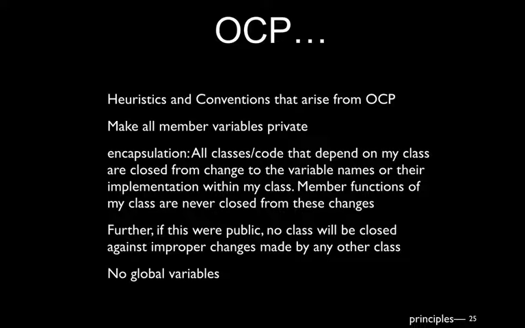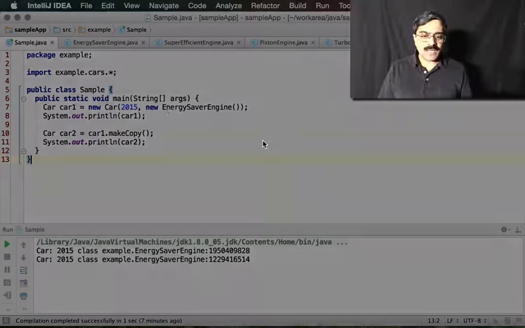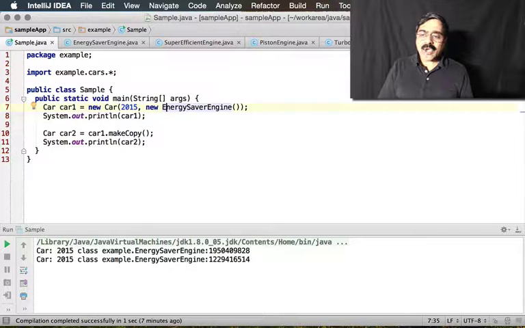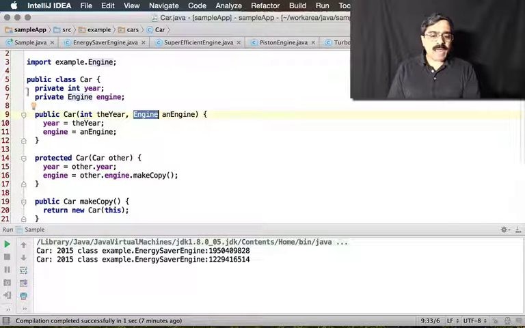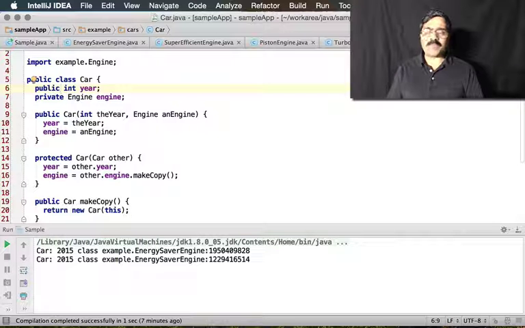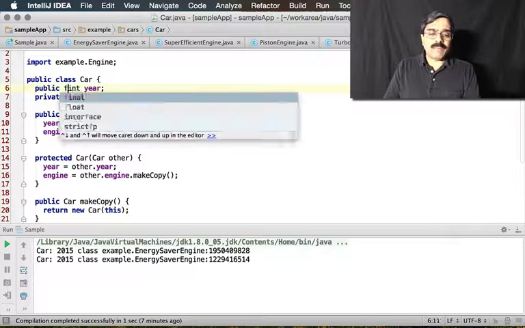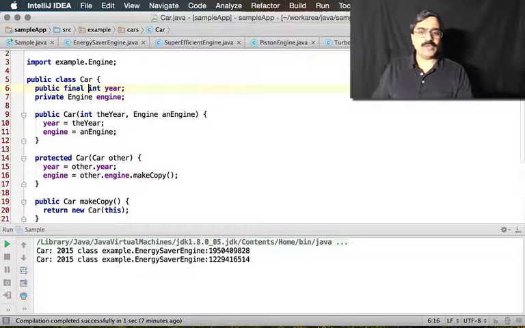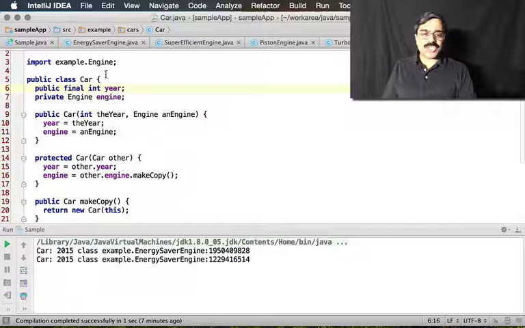For example, one example of the open-closed principle is make all member variables private. Why do we actually say that? Well, the reason is if I go to a class and I make my year public, now what am I going to do? The minute the year is public, well, first of all, you don't want the year to be public because people can come and change it if it's public. Well, you could argue maybe it should be public final int year. Well, now it's okay because you cannot change it, isn't it?